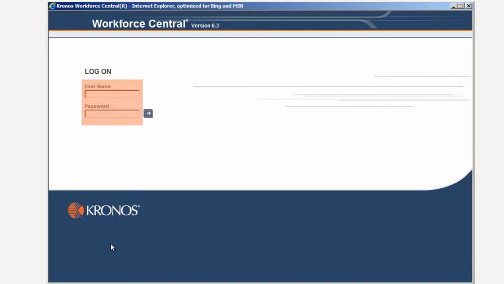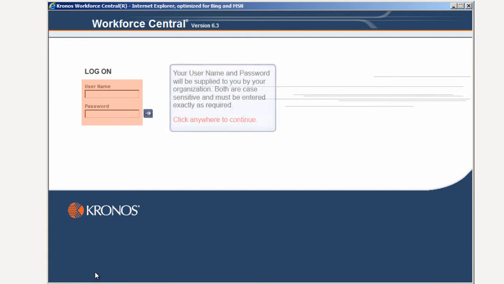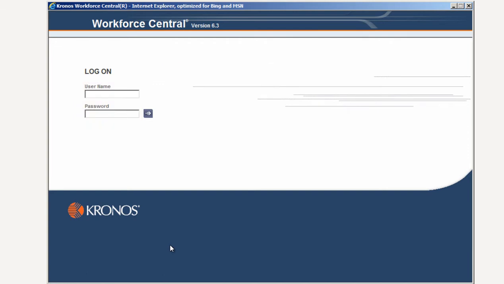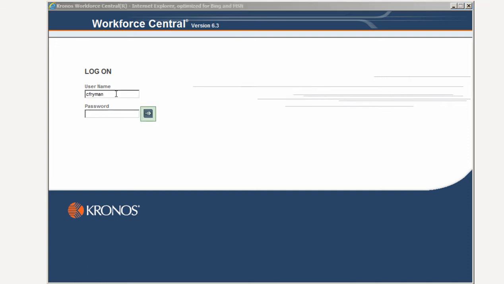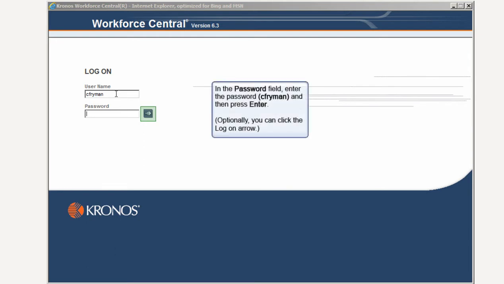Your username and password will be supplied to you by your organization. Both are case-sensitive and must be entered exactly as required. Log on as the department manager. In the username field, enter the username and then press Tab. In the password field, enter the password and then press Enter.